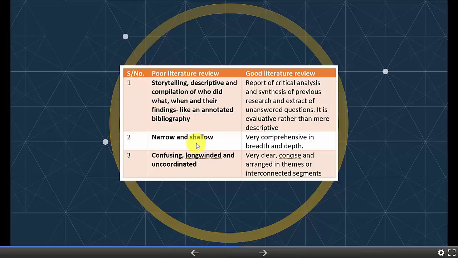But the good literature review will be a report of critical analysis and synthesis of previous research, and an extract of unanswered questions. A good literature review is evaluative rather than merely descriptive. We're going to get there. You're going to see clear examples of good literature review as this lesson progresses. A poor literature review is narrow and very shallow, but the good one is very comprehensive in breadth and depth.